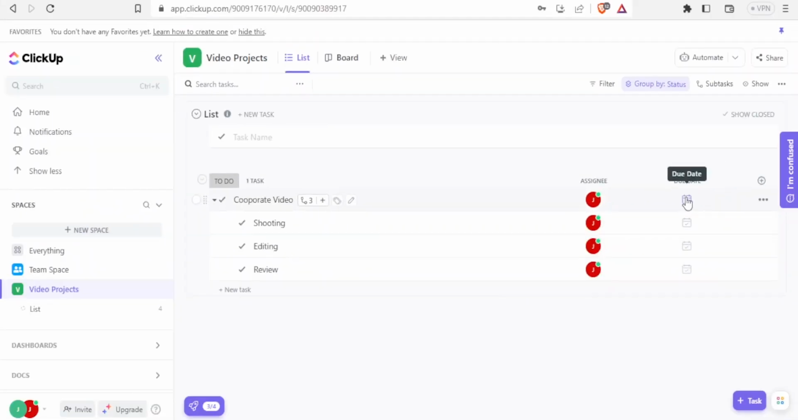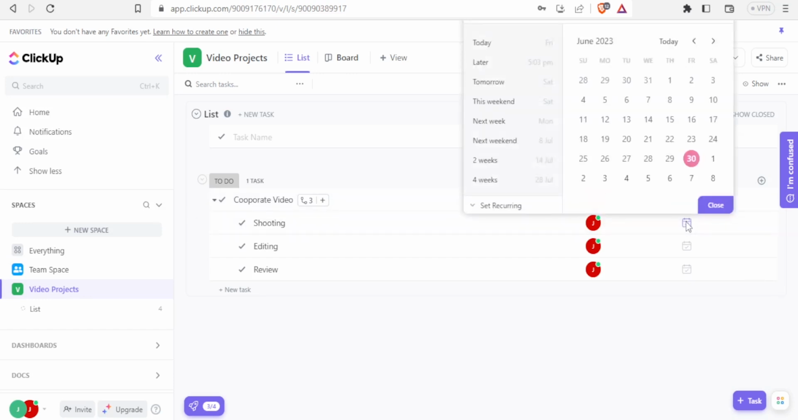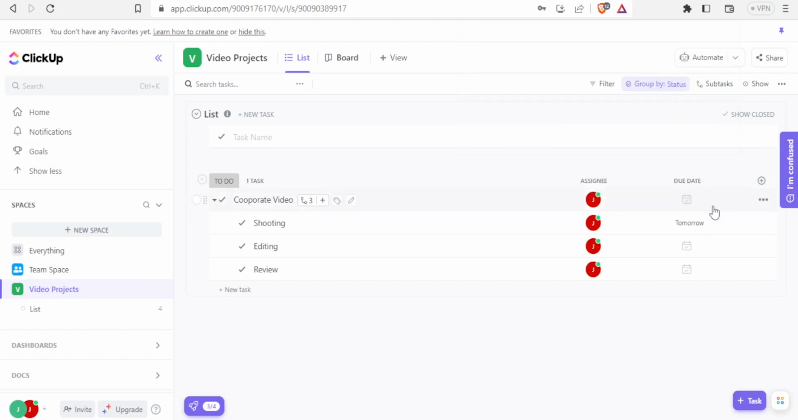Then for the due date, I have not set the due date. So let me set the due date for shooting. I click on that calendar, and then I want the due date to be on 1st of July. Then I click on close. So you notice now the due date is tomorrow.